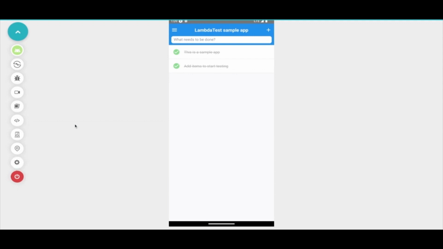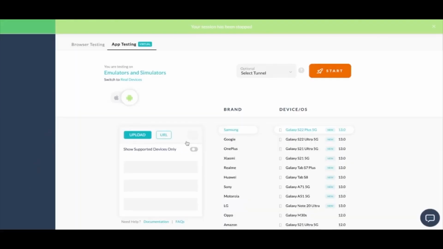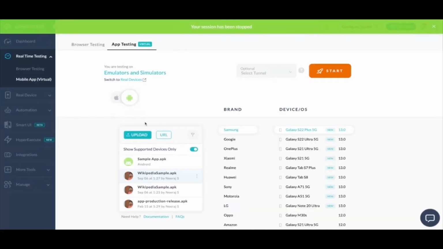This was a quick overview about application testing or app testing on Android emulator. In a very similar way, we also support application testing on iOS simulators as well.